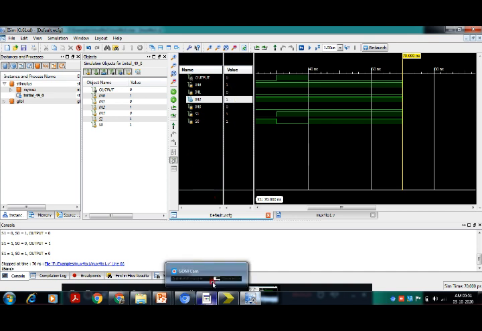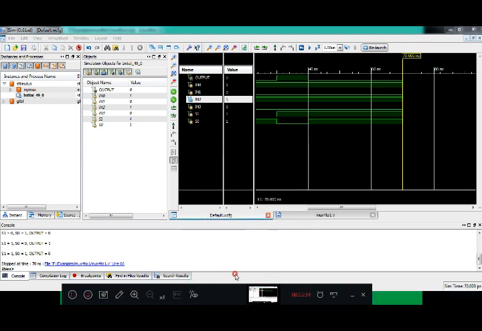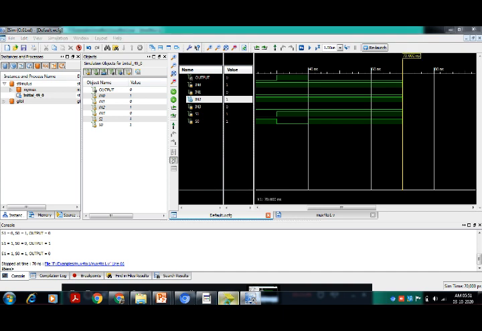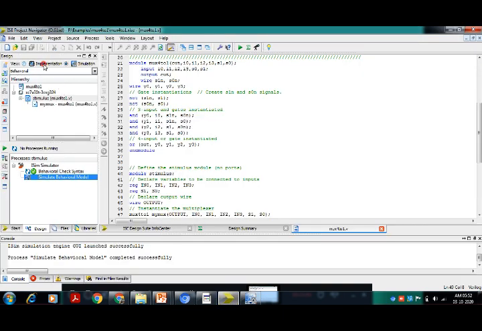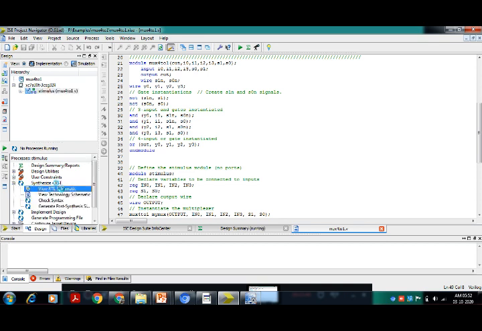For the same code, we can also see how the code is understood by the tool. That we call as synthesis process. When you want to implement on a kit, we can do that option also. We'll see that: select implementation, synthesis, view RTL schematic.